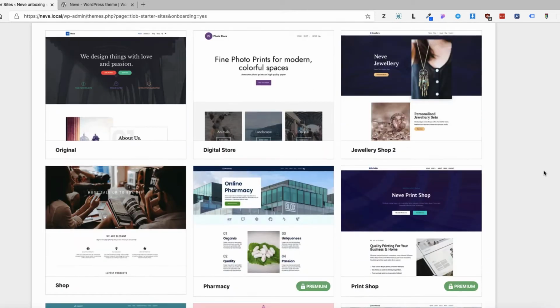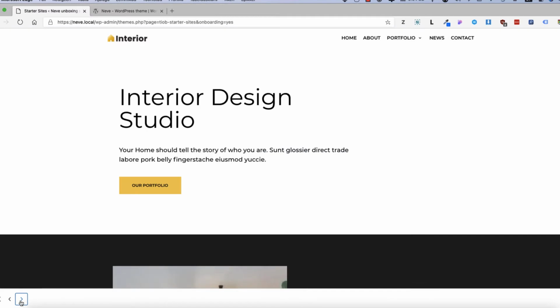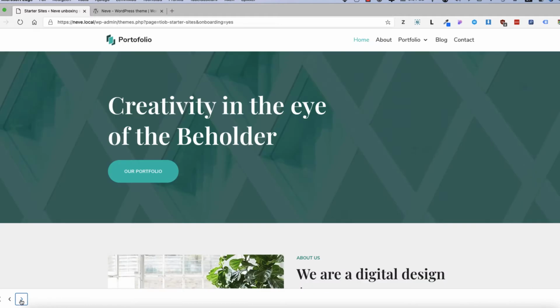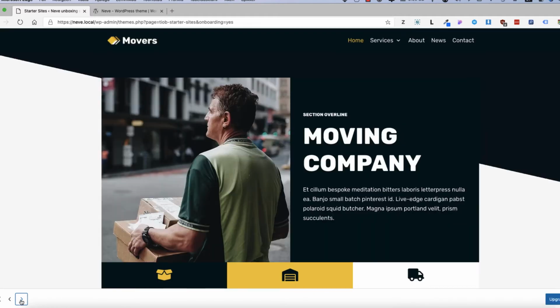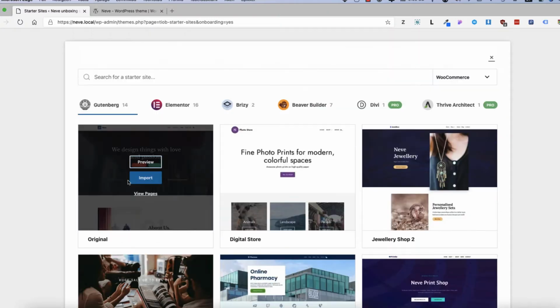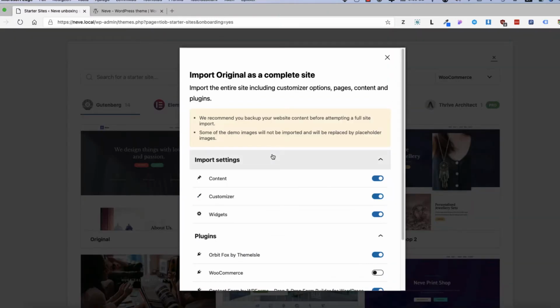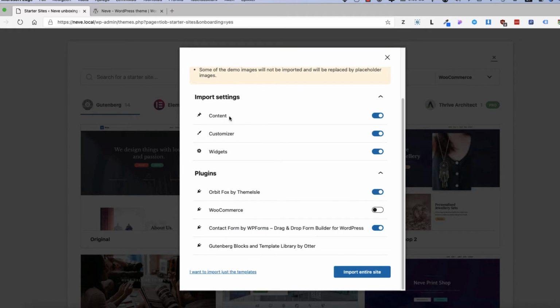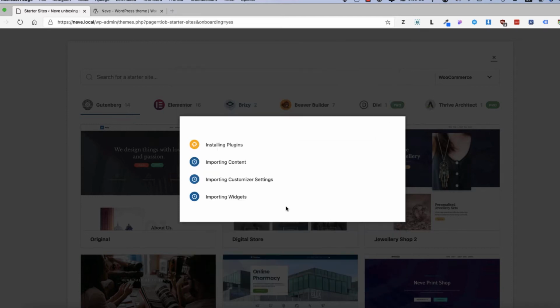And from the quick look, it seems that they are all a bit similar, with the same layout, with a logo left and menu on the right. And I don't see any complex headers here. So, let's just choose this one here. Import. We're going to import content, customizer settings, widget settings, and it will install the Orbit Fox plugin for us and WPForms plugin. So let's import and see how long it will take.